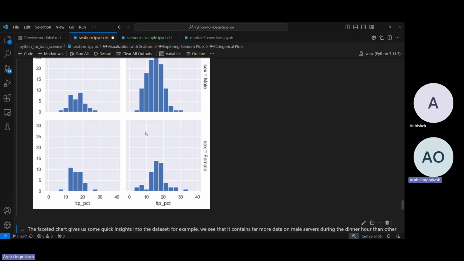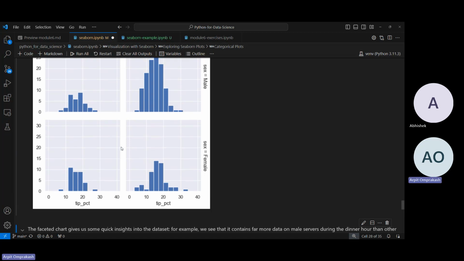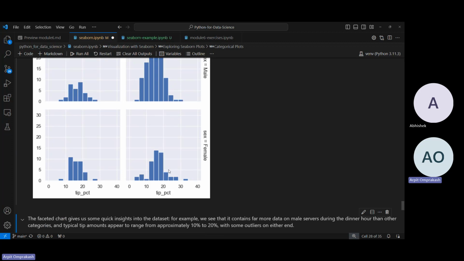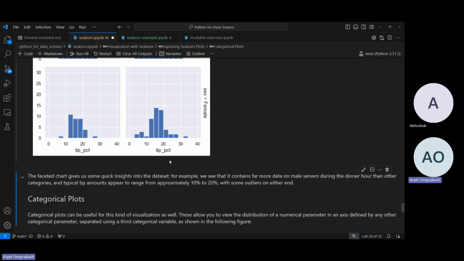It basically gives us some quick insights into the data set if we have categorical variables and some numerical predictor or target class. One thing that we can easily see is that the number of points here might be much more than the number of points anywhere else. So basically, the data set contains more data on male servers during dinner hour than other categories. And typically, the tip amount appears to be 10 to 20% everywhere, except over here and here, which might be slightly more.